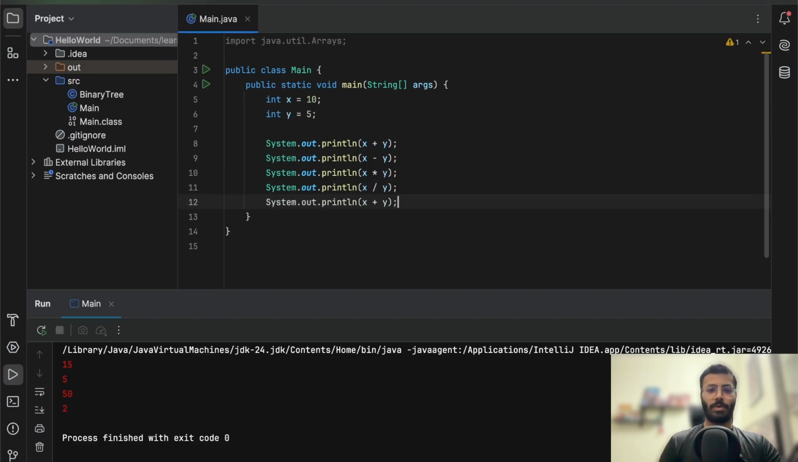There is another operator which is the modulus operator, and what it does is it gives you the remainder. So when you divide x by 5, whatever the remainder is, it will give you that. In this case, the remainder will be 0 because 10 is completely divisible by 5. So if I run this, you'll see this value will be 0.